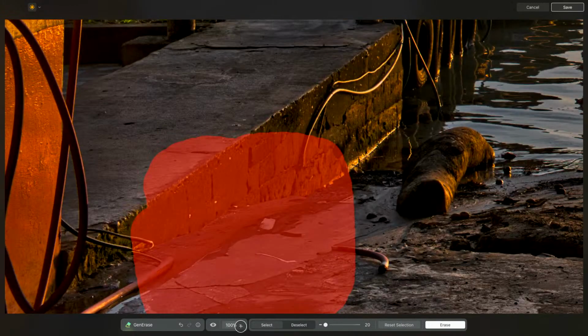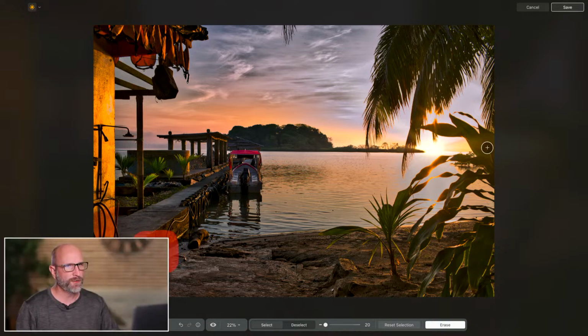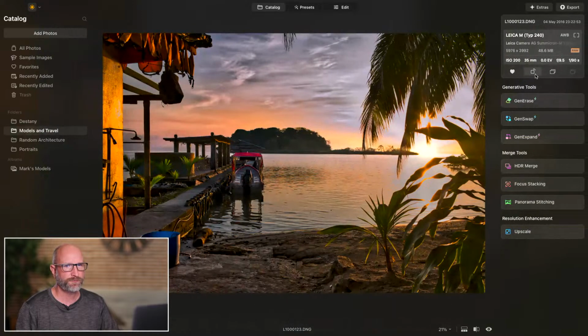That's pretty cool. So I'm going to fit this to the screen. You can see before and after. Just got rid of it. So that's generative erase. That's pretty darn cool. There's another thing I want to do though. So I'm going to cancel this.